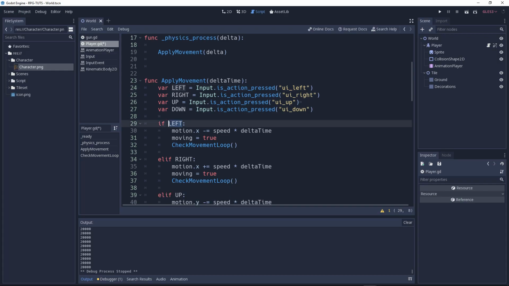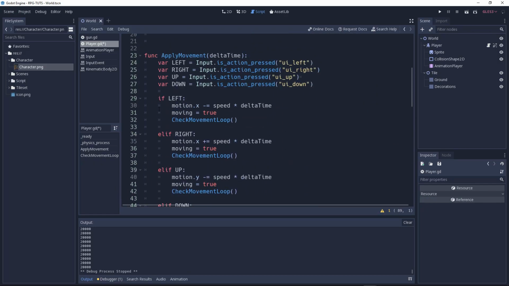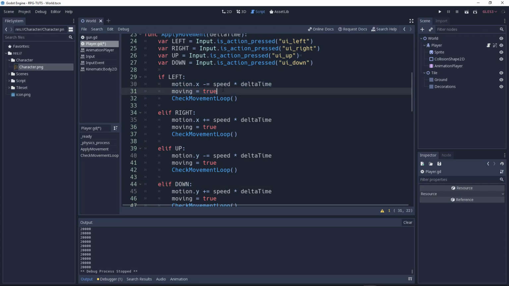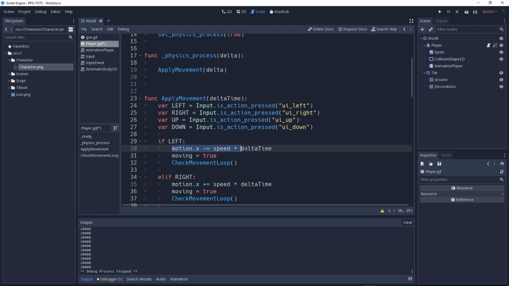As you can see, if left, that means if left equals true. It is a shorthand for writing that. Just delete this. The right is the same, up the same, down the same. Right, up, down. Now as you can see, if we hit the left key, we should move at a minus speed times delta time. Then we'll say moving is true, because we need to say that we are moving. Now what's this? Check movement loop, right?